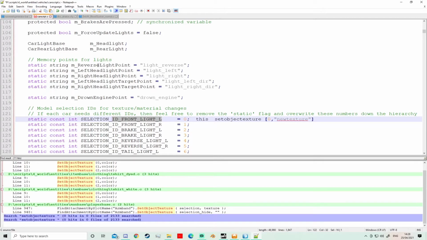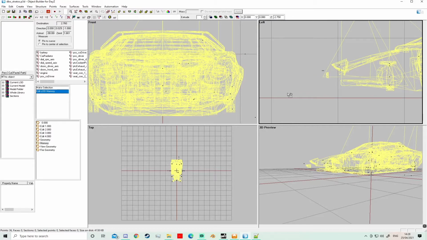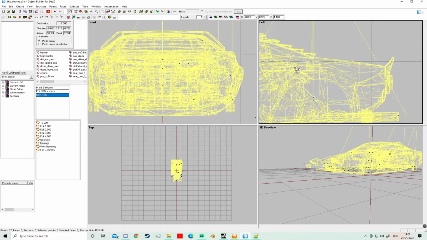So this is all in carscript.c. If you ever need to know where things are, that's one for later. Drown engine. So I put that in now while we're here. We'll go to our car memory. And this makes sure the engine floods when it's underwater. Just put insert. New drown engine. So if the water goes above that level there, it will drown the engine. That's the air intake, honest.